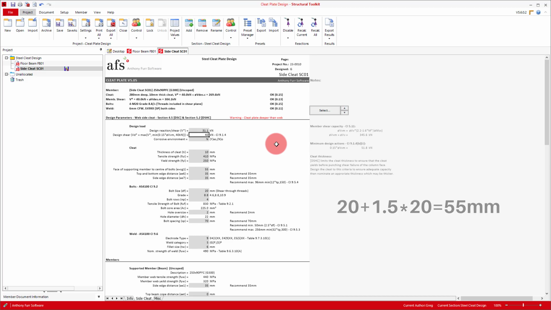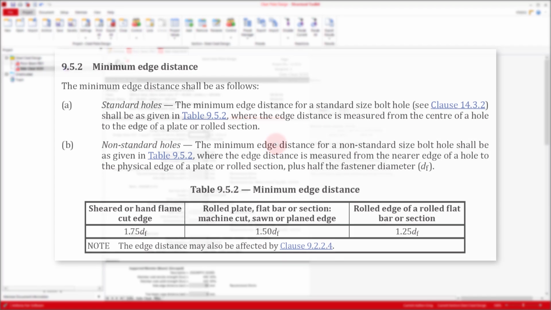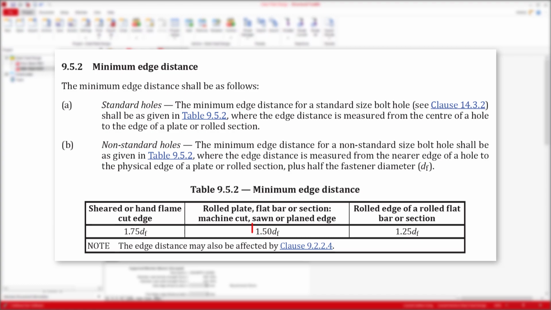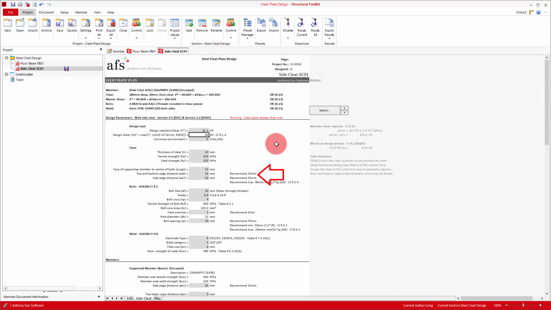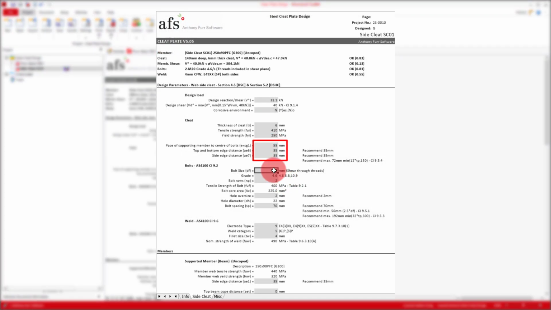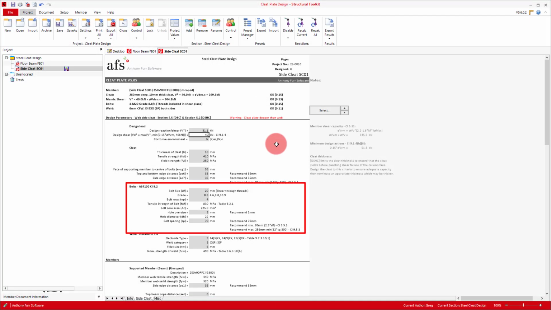Our top and side edge distances are limited by clause 9.5.2, being 1.5 times our bolt diameter. This means for M20 bolts, our minimum edge distance is 35 millimeters. Note that these inputs will automatically update based on the selected bolt as a default to some standard distances. Next is then our bolts. We'll start with two M20s for now, being a standard selection for a 250 PFC connection.